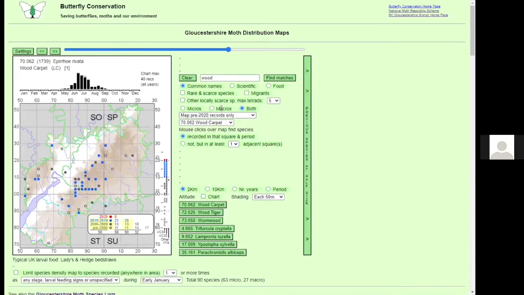I've gone down by 1 and now we're just showing the pre-2020 records. So we've got the blue, black, and open dots. So now we've got 26 blue dots, and we've got 13 black dots and 11 open dots, which is the same as we've had previously.